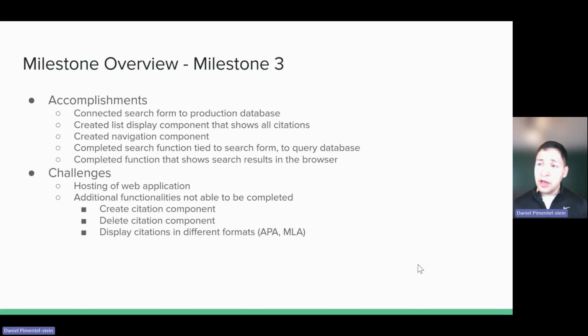And then for additional functionalities, these were just some additional things that we had outlined at the beginning of the project that we weren't able to meet in the short time to complete this project. But for the create citation component and the delete citation component, we've created the components. It is in the source code in GitHub, but we just haven't connected it to the front end yet. So down the line, that is something that we can implement. It's all in place. We just need to make sure that everything's connected in the front end.